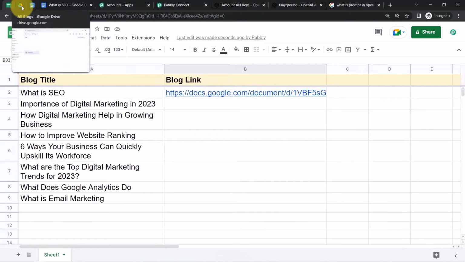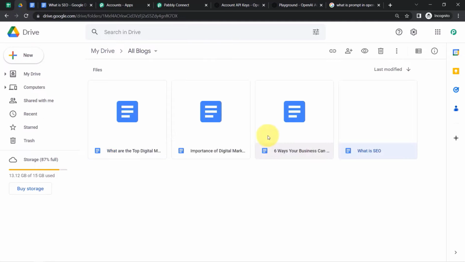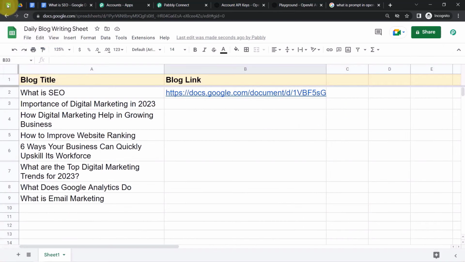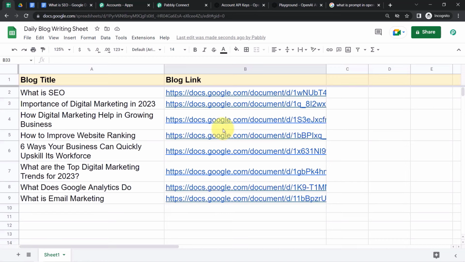So if I go back to my Google Drive folder, you will see the articles will be generated automatically in the next few seconds. And here you can see it has already started generating. Coming back to my spreadsheet, if you wait for a few seconds, you will see the links will be automatically added. So this is how you can generate the articles in bulk automatically within a few seconds.